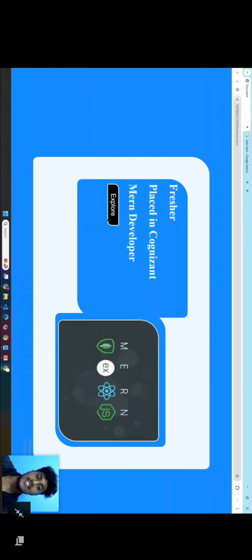So fresher, intending Novitech, and placed in cognizant, and then the role is going to be MERN developer. So now see that, Barney Chandar, yes, intending Novitech, BE triple graduate. When I press the explore button, yes, every content is changed.